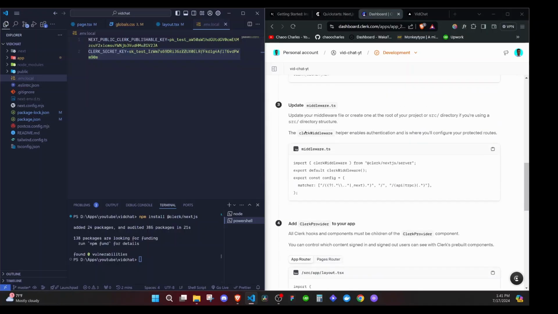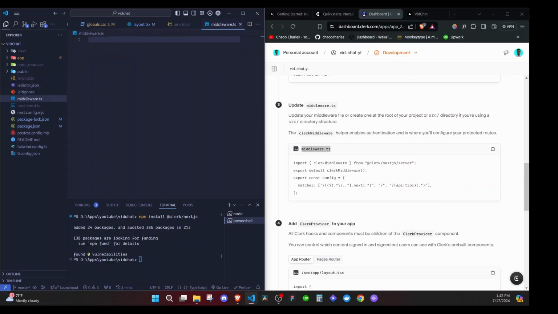We continue here. We need to create middleware.ts at the root of the application. Click out here and then add a file. You'll just say middleware.ts, hit enter. Then right here you'll just copy this and paste it here. Okay, go ahead and save.